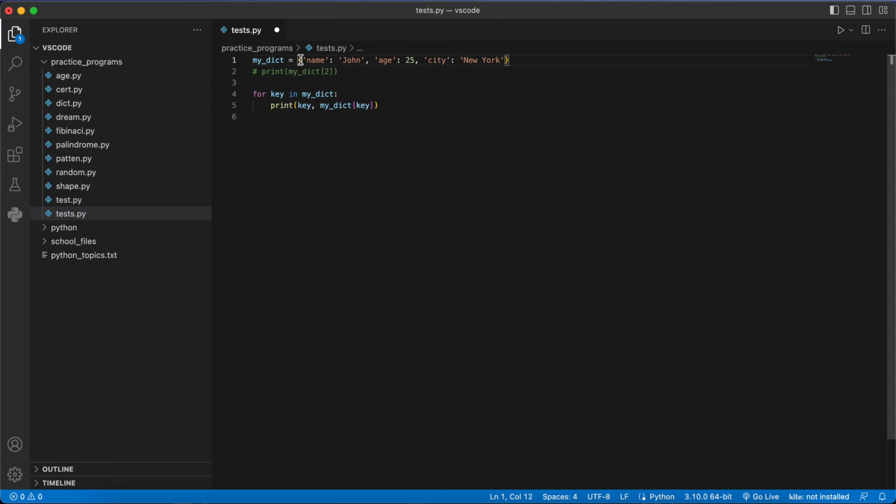So here I have given my variable name my dict, where the values of my dictionary will be stored. The key is name and the value is John. This colon here is separating the key and the value from each other, and this value John is associated with the key name, and like this, here 25 is associated with the age key, and New York is associated with the city key.